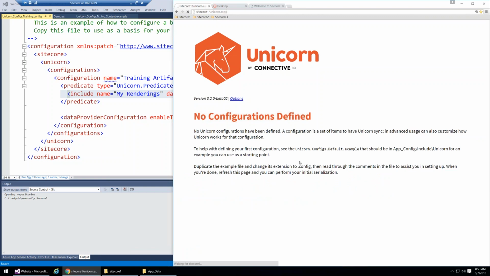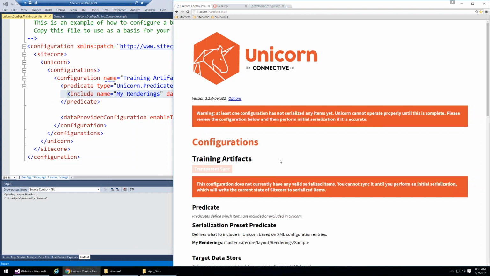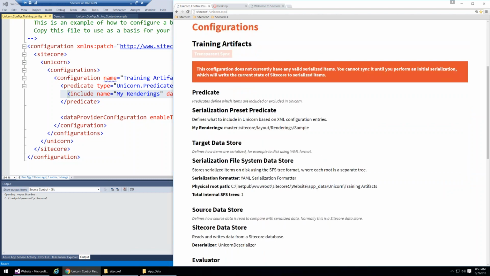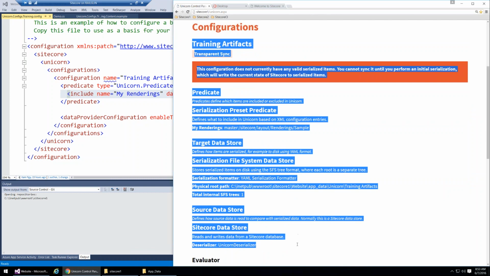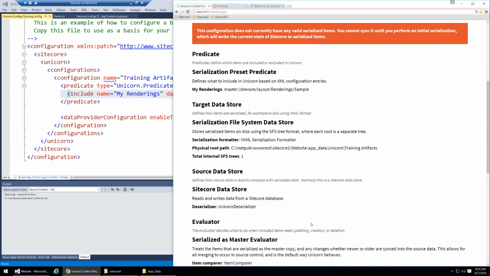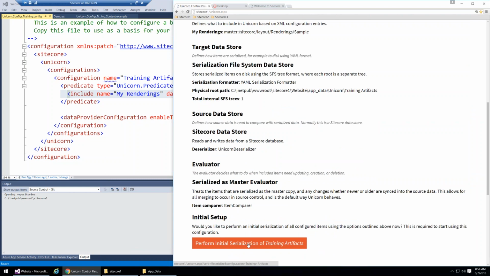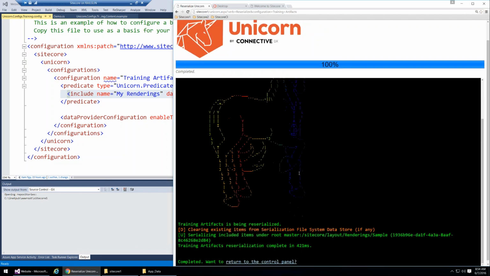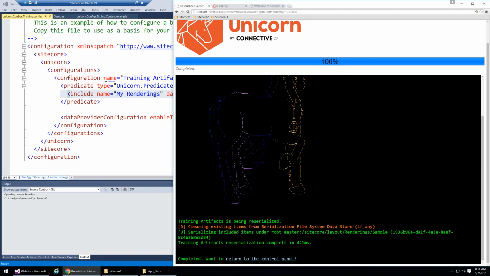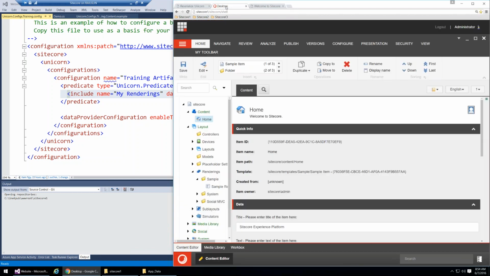So now that we've enabled that, Unicorn, similar to Synthesis, has got a control panel. It's at unicorn.aspx. And if we refresh this, we will end up having our configuration load. Hopefully this time we won't have to waste time reverting DLLs. So now we've got our training artifacts configuration, and it shows you everything that you've configured about it just to make sure that you have it the way you want it to. And because the disk is the master, the first thing you have to do is write files to the disk so that you have something to be the master. And that is copying items from the Sitecore database to the disk. So let's do that. That didn't take very long because all we were doing is just a very simple, small set of renderings.